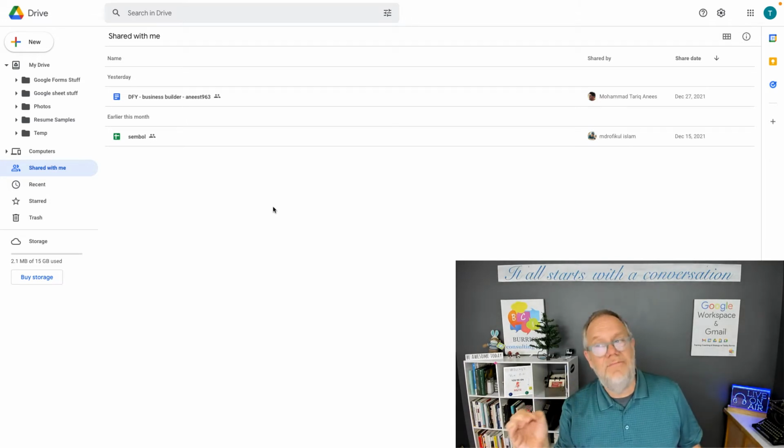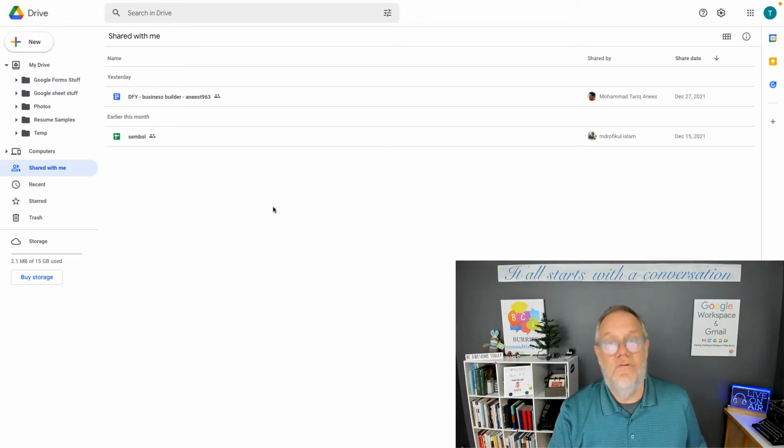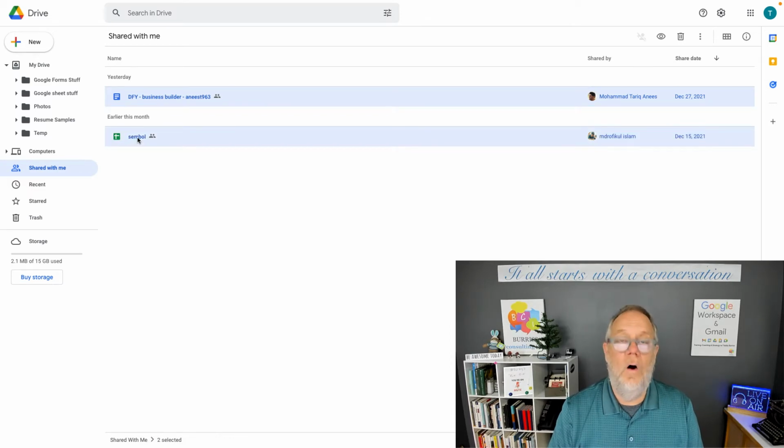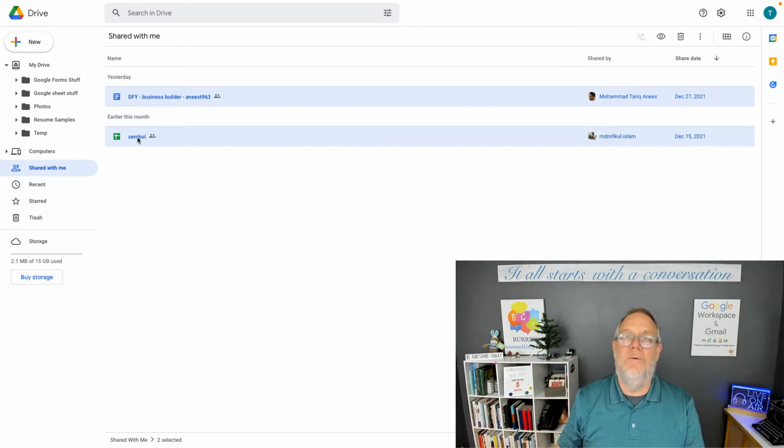I can't delete them because they don't belong to me, but I can remove them from my shared folder, from my drive. So if I want to get rid of these files, then all I need to do is click on the first one and hold the control key and click on the next one. And I can hold the control key or the command key and keep clicking on files and click on all the individual files I want to get rid of.